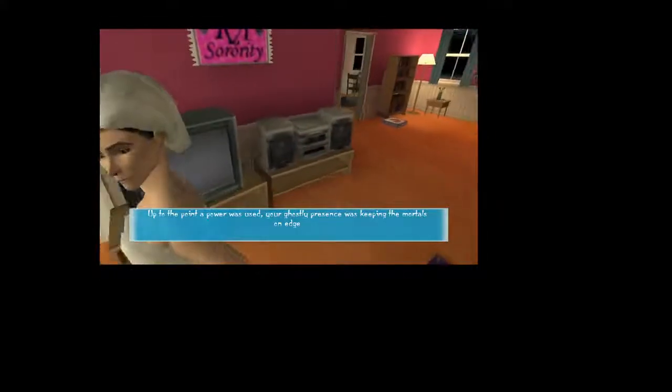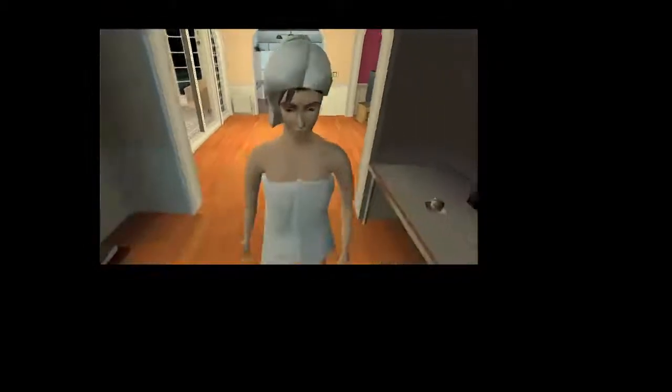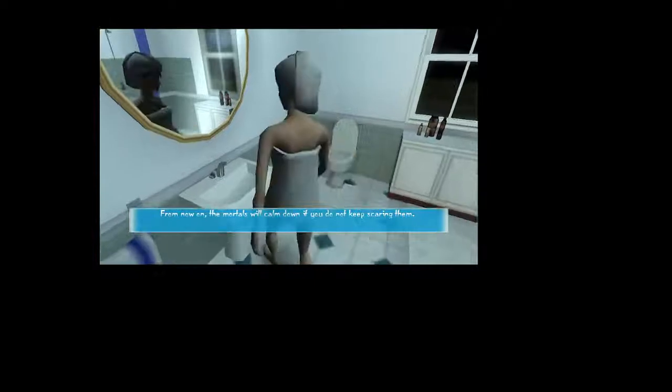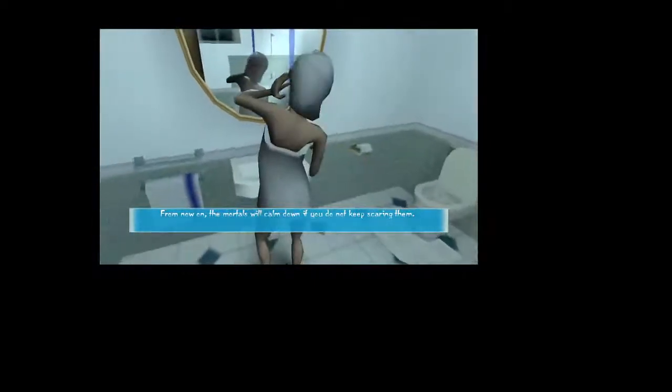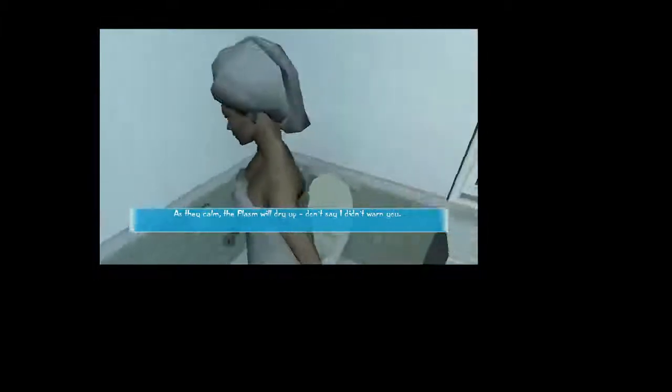Up to the point a power was used, your ghostly presence was keeping the mortals on edge. From now on, the mortals will calm down if you do not keep scaring them. As they calm, the plasm will dry up. Don't say I didn't warn you.